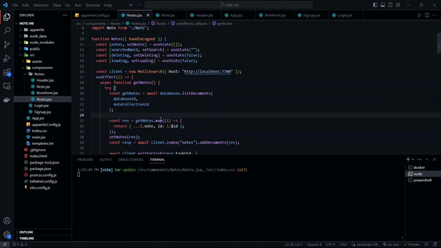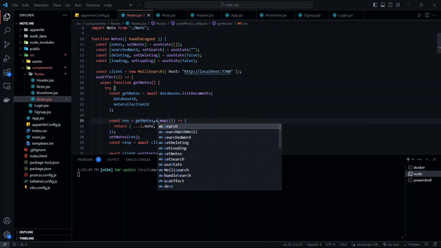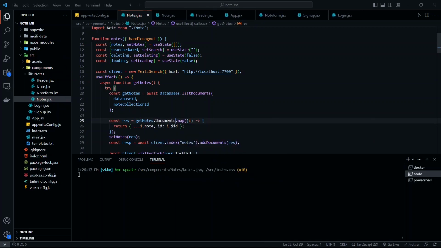Make sure that we are mapping through the get nodes response and we will use the key of documents. So get nodes dot documents. So we will map on the documents, not on the get nodes itself. We have made a mistake before, so let's fix it.